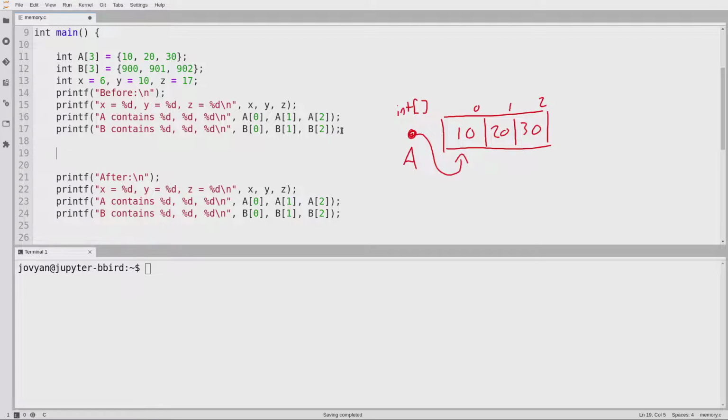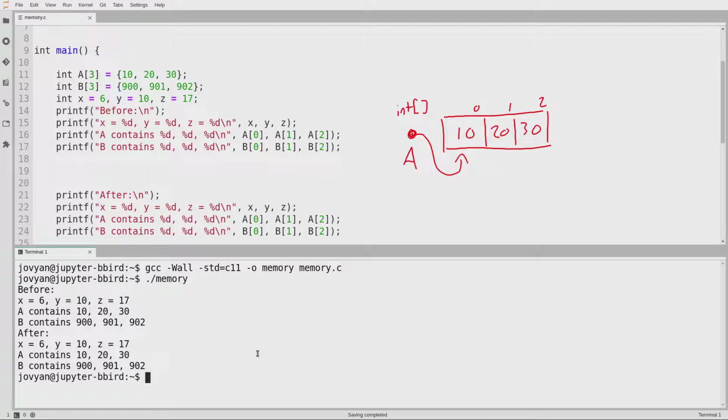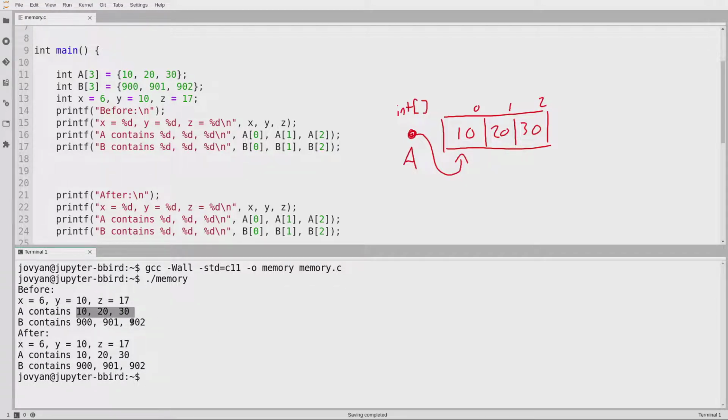So I've made up this test program, which has a whole bunch of variables, x, y, and z, an array A and an array B. And I've just drawn out the array A. I want to use it as the subject of my experiment. I'm going to print out all the data in the program, then I'm going to do something, then I'm going to print it out again. And that's the whole program. So I'll start by running it in its original form. Okay, so it prints out the same things twice: 6, 10, 17, 10, 20, 30, 900, 901, 902.